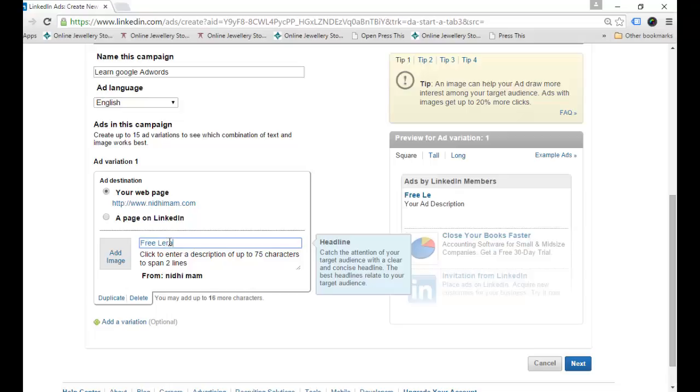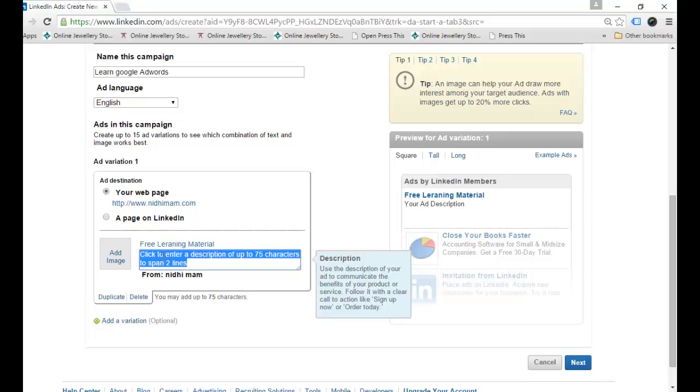free learning material for the heading, and the description. The description is up to 75 characters. Join PPC classes. Whatever description you want to enter, as we enter in PPC or in Facebook, the same way you have to give your description up to 75 characters. Just give the details, whatever you want to add in your advertisement.